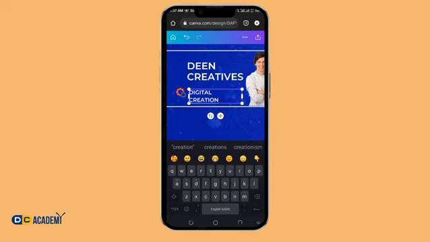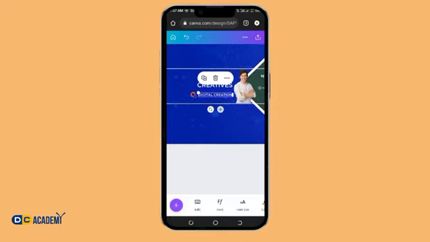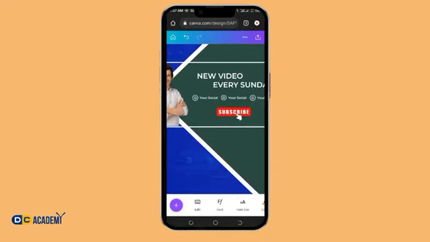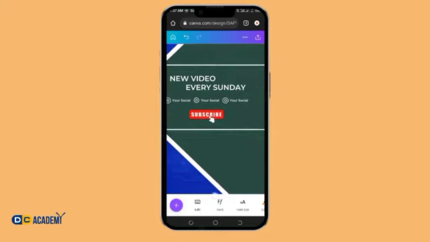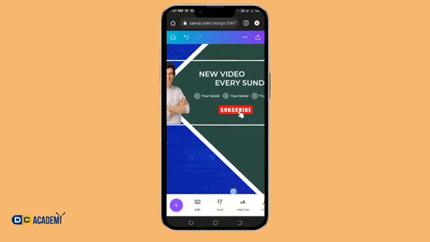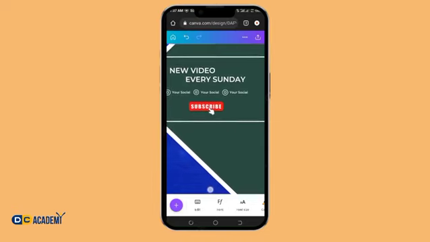You can use these edges to make adjustments to the text. You can see what I'm doing. It's very simple. You can do it this way. Okay, so new video every Sunday. You can decide to write anything here. This is your social. It's asking you to put your socials, your handles, like what's your Instagram handle, what's your YouTube, your Facebook handle, what's your TikTok handle, and so on.